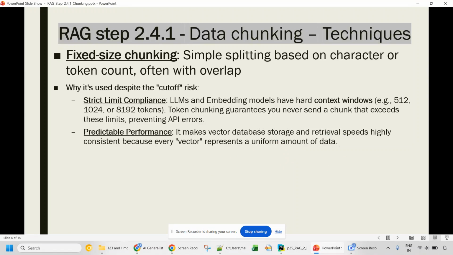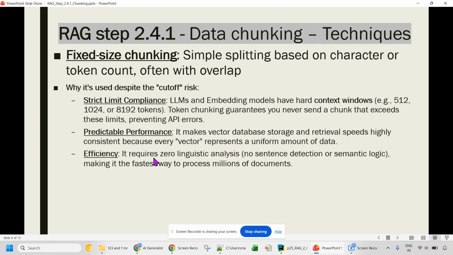Let's consider there is a vector database, and each unit or each record may be, let's say, 10 MB. Storing the record may not be a problem, but then every time retrieving the 10 MB data and giving it to the user, there's a cost involved for data processing, data storage, data retrieval. So that is why there is a limit. And that is why we have fixed size chunking, predictable performance.